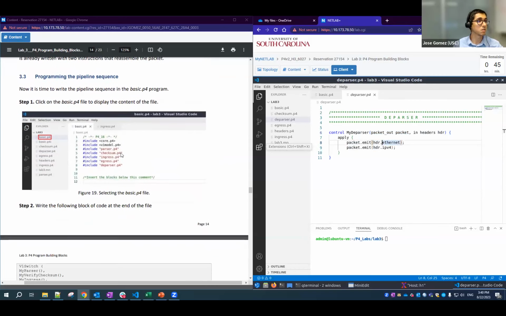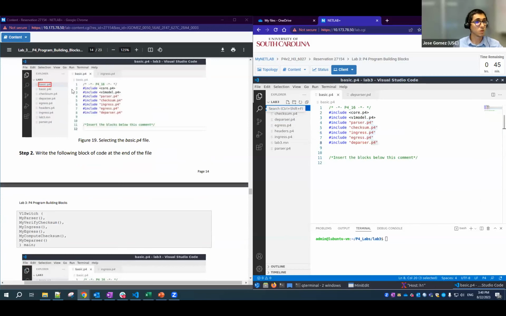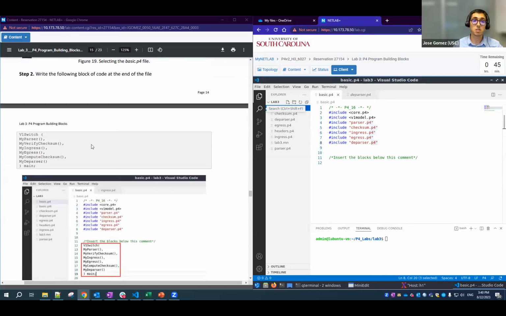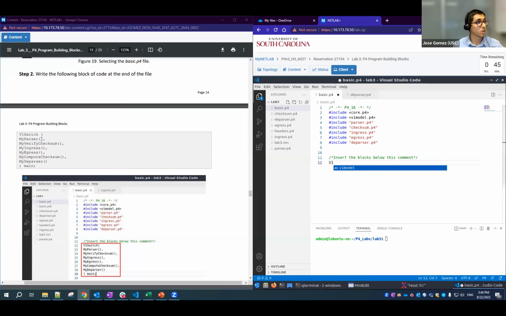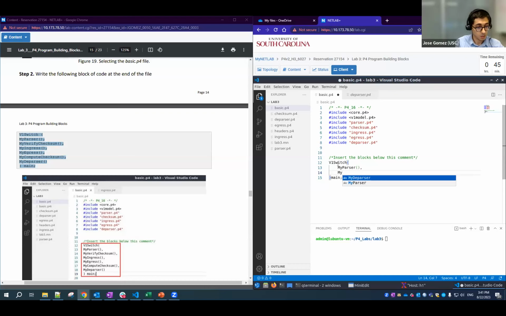What we are going to do next is go back to basic.p4 and instantiate the V1Switch by including inside that instance all the components that we were previously covering. Here I will call it V1Switch, and sorry, V1Switch will be the main component. Inside the V1Switch, I will call the parser, which is called MyParser. Then I will call the checksum verification external.